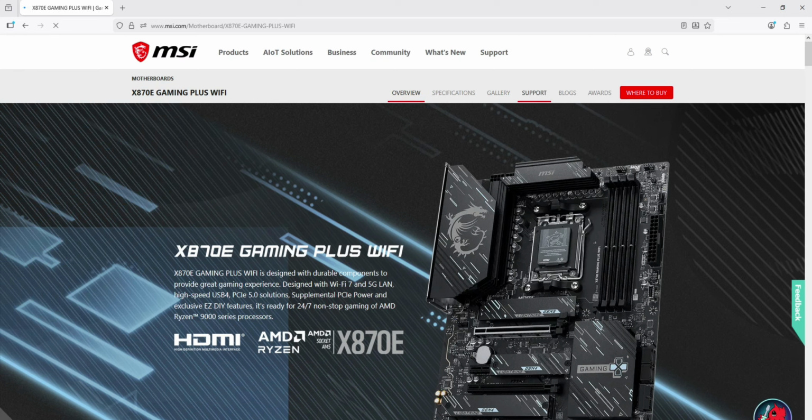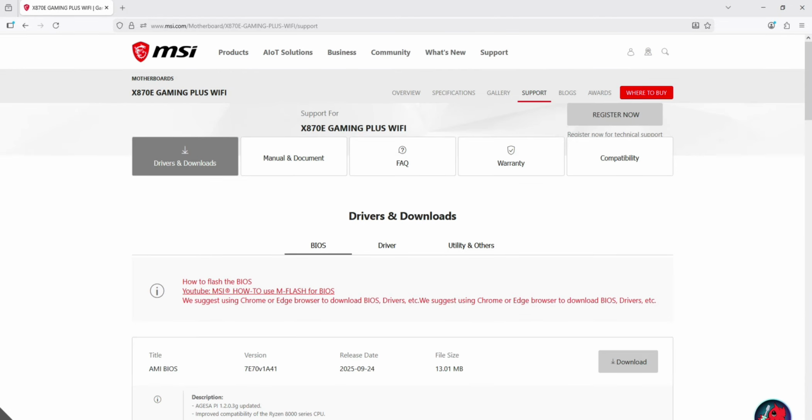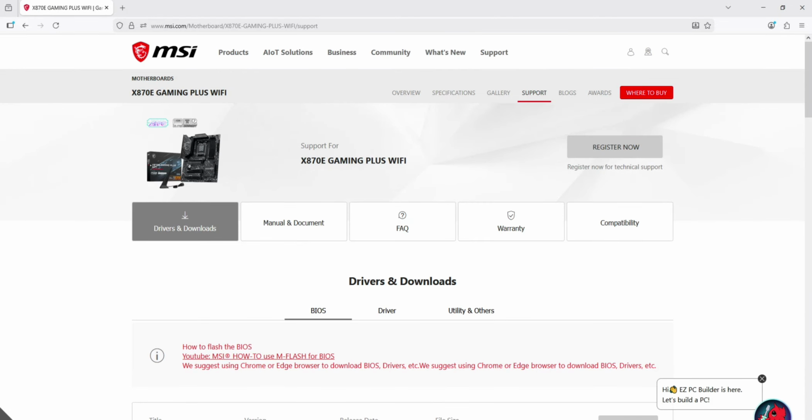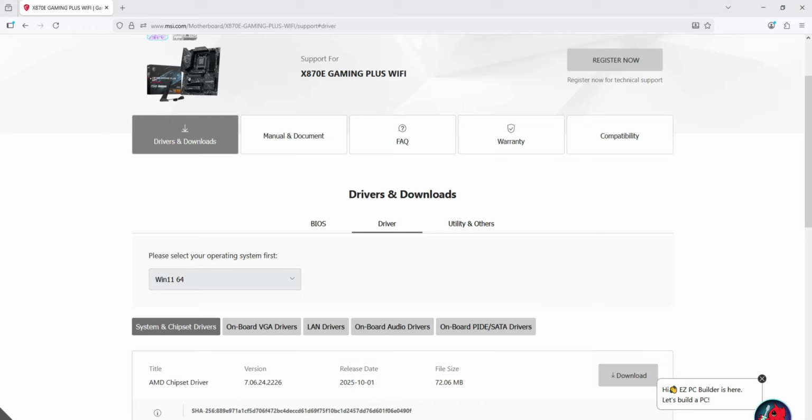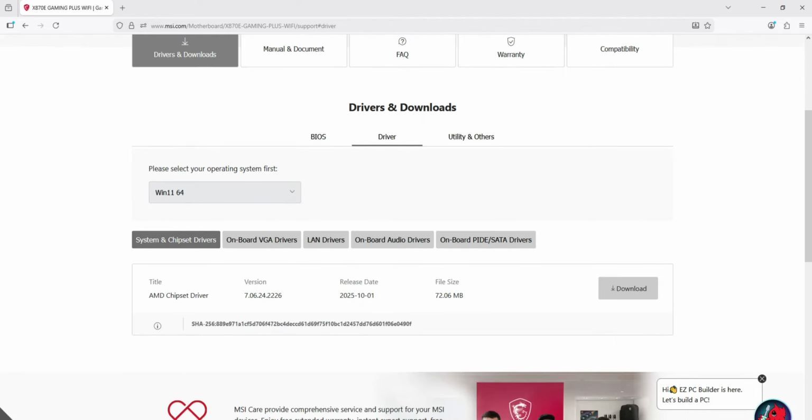Click on support, then by default select driver and download, then click on driver, then select your operating system, Windows 10 and 11. So for both operating systems, the driver download and installation process is the same. First, the AMD chipset driver, and download.